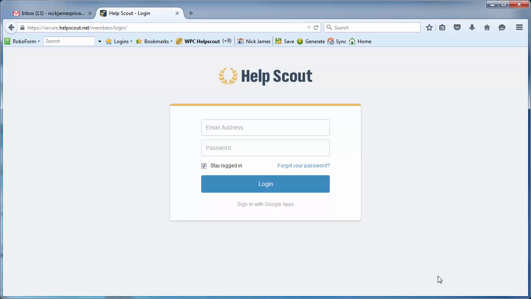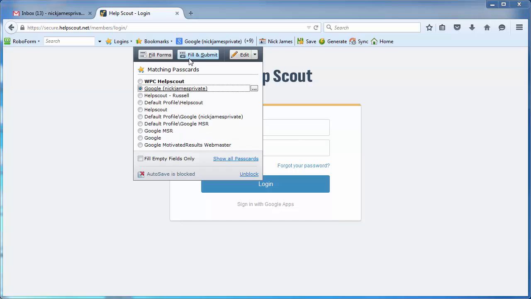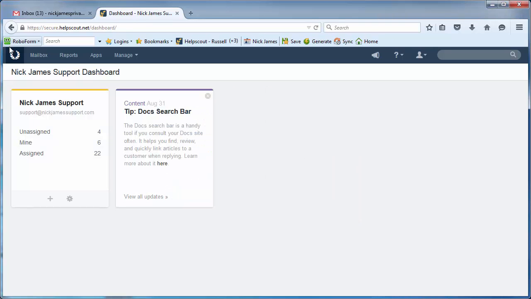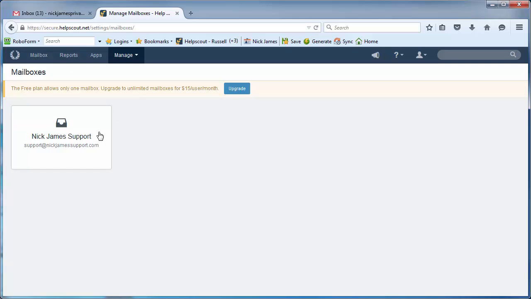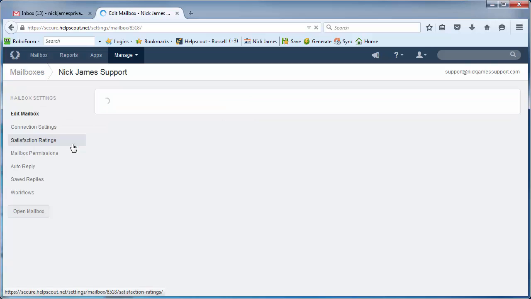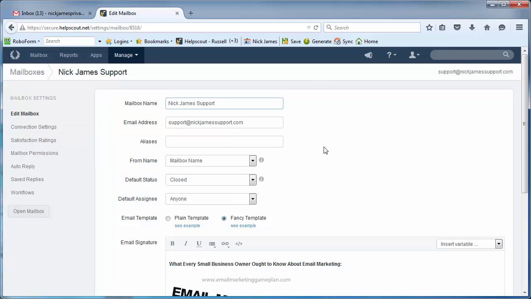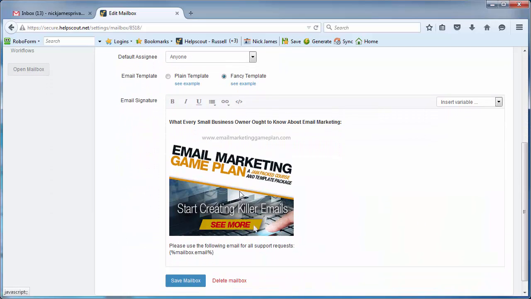Okay, Russell, in order to put an image in your HelpScout signature file, just log in to your HelpScout account. Once you're logged in, go up here to Manage and then down to Mailboxes. Over here on the left, we've got a mailbox. We'll click on the mailbox and scroll down past the mailbox name and the email address. And here you've got the ability to put in a signature, or a signature of sorts.